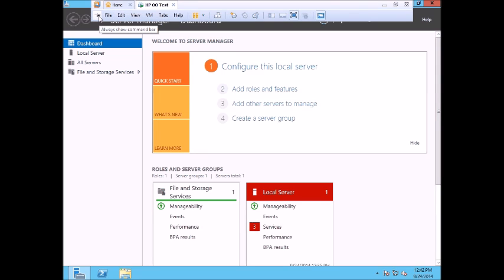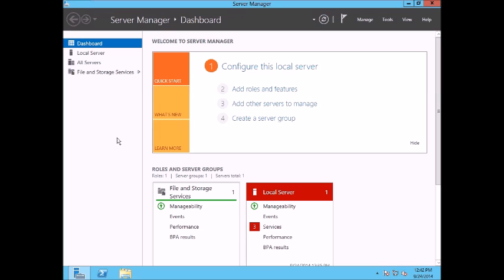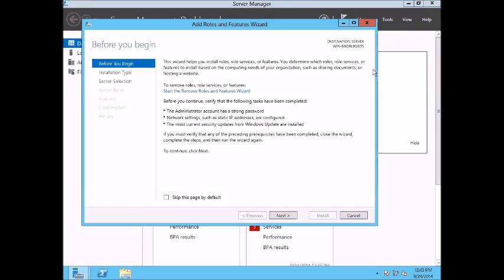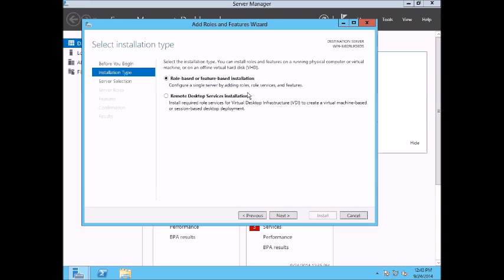Once you are logged into Windows Server 2012, you need to go to Manage, and you'll find a few options like Add Roles and Features, Remove Roles and Features, etc. So select the first option, Add Roles and Features, and you will get a wizard. We need to click next, and select the first option, which says role-based or feature-based installation, and click next.